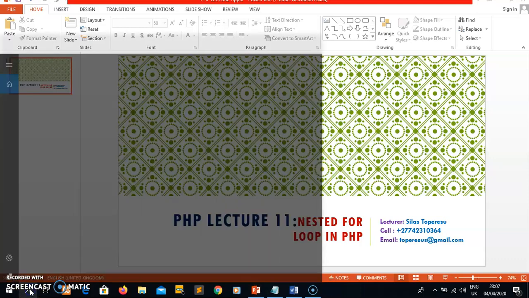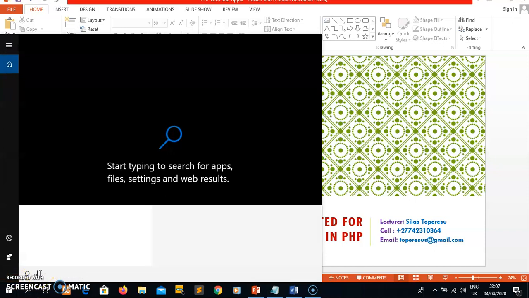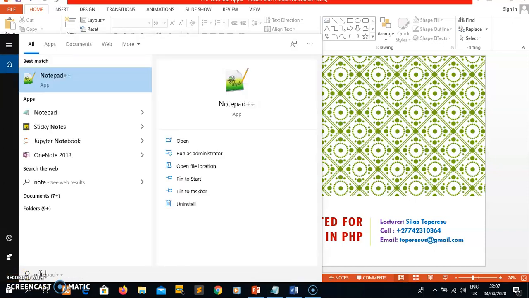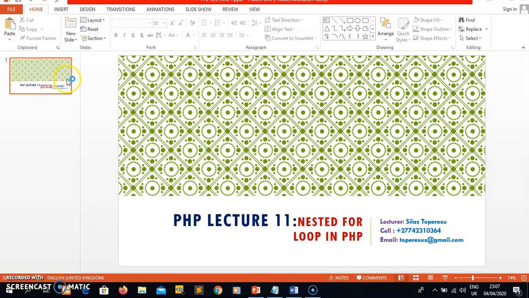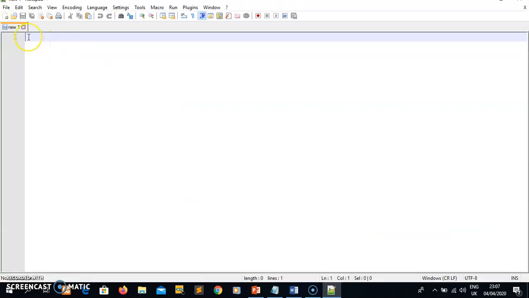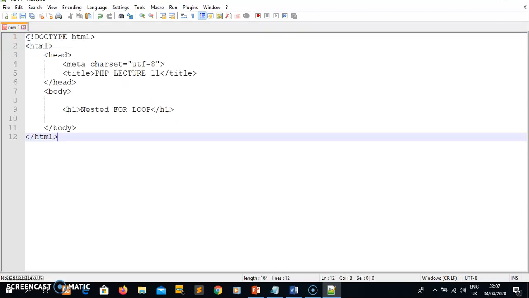So I have to come here to my editor, guys. As usual, you know that the editor I always recommend to students is Notepad++. Let me just open my editor. I think I've got the initial code for my HTML. Let me just paste it here. Okay, this is the one. So the heading for today, guys, is nested for loop, demonstrating how to apply a nested for loop.